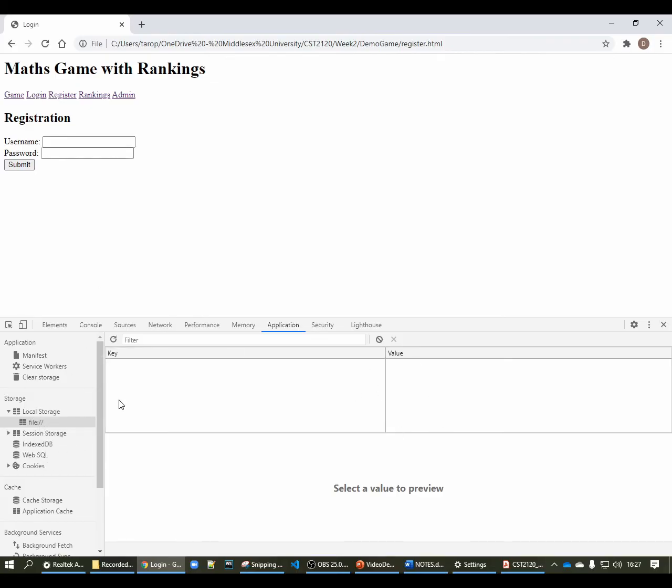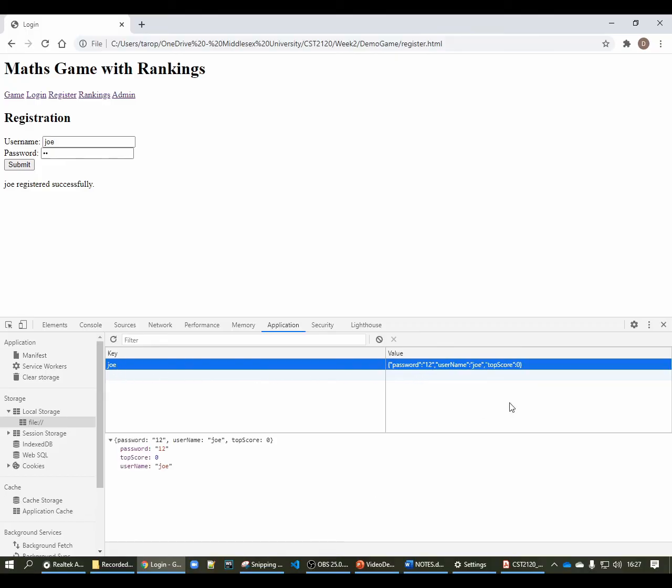Here I've got the developer tools open showing the local storage. At the moment there's nothing in there. If initially I try to register with no information and click submit, then I've got some validation that checks that the registration form contains missing fields. Now if I put in some details, say Joe, and a password, 12, it doesn't have any complex validation. If I click Joe 12 and submit, you can see it's created a data structure here in JSON format containing the username and the password for Joe.